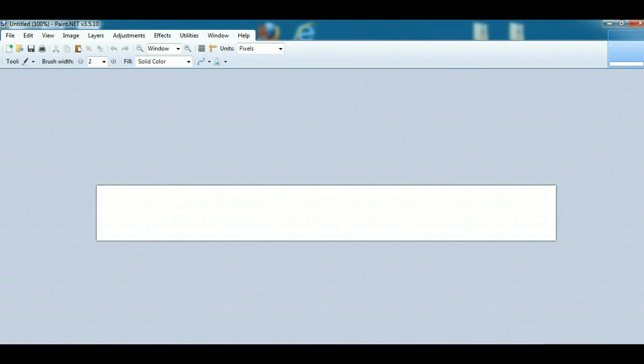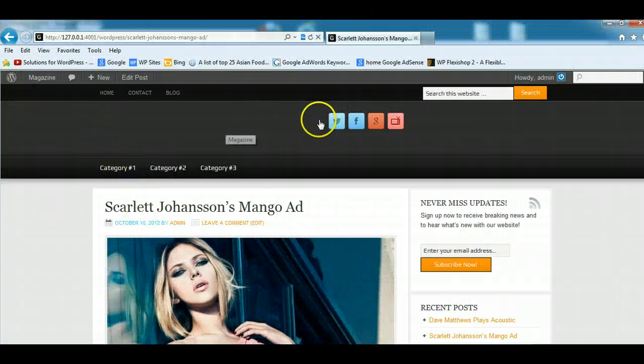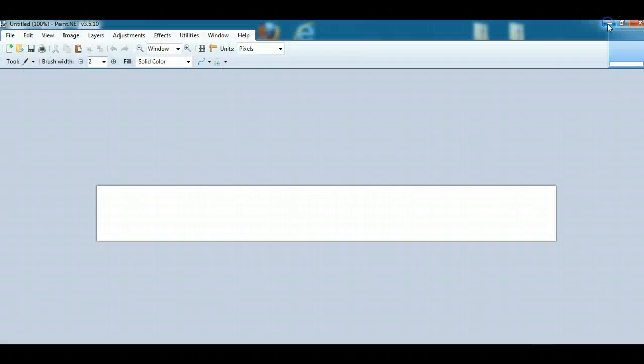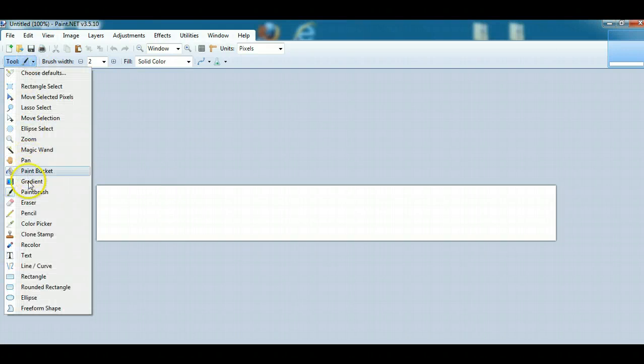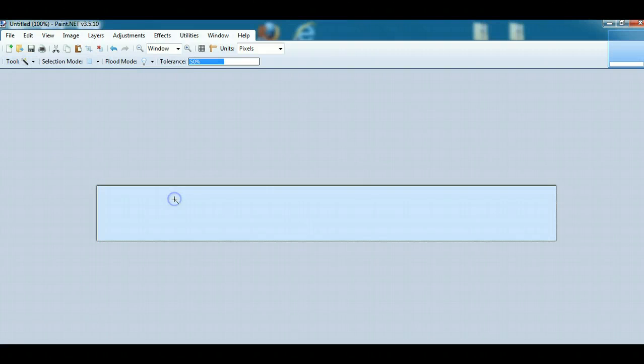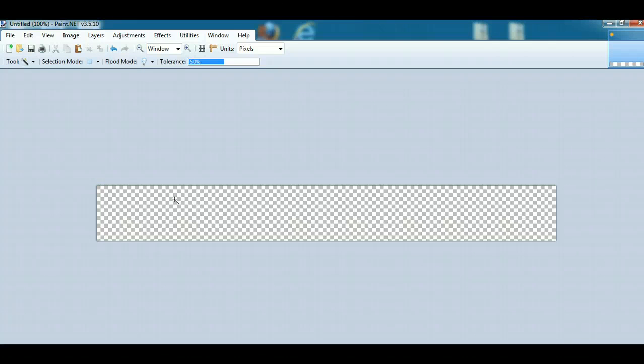Now we don't want a white background, because a white background on here is not going to look very good, and we actually don't want it 960 because it's going to cut off these social media widgets. So we probably want it around 300 to 400. We'll make this background transparent. So we'll go down here to the magic wand, click on that, hit the delete button, and there you go. We've got a transparent background. So that's our background for the header area.